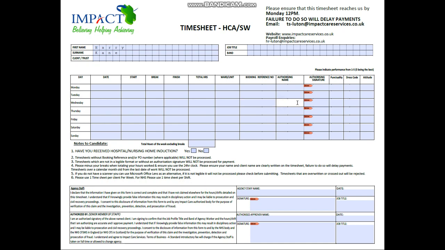Now, these bits are very important. Authorizing name is the current person in charge of the place that you are doing your shift. As we said in the intro, we used Mulberry Court as an example. So therefore, it would be a nurse or a manager or a senior healthcare assistant, someone in charge that would fill this bit in. It is very important that you get this signed, as failure to do so would result in failure in payment or delay in payment.